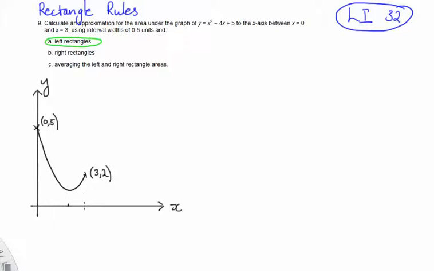Here, there's 3, and there's 1. We've marked those in. So, left rectangles with a width of 0.5. The left corner touches the curve. We're going to do a rectangle here, like that. See, the left corner touches the curve, and the width is 0.5 units. So that's 1 unit, and I've gone halfway, so that's 0.5. And we keep drawing rectangles like that.